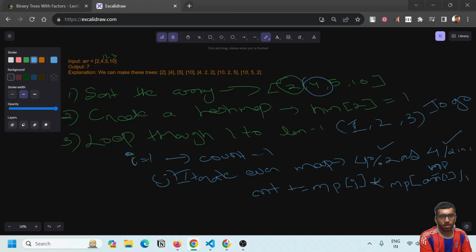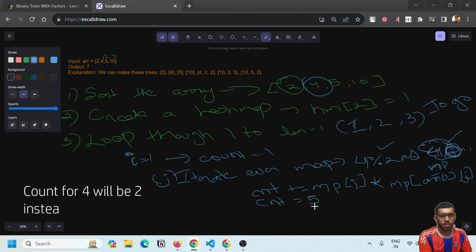divided by j. So this is j actually, and 2 is j, the already present index key value. So this is j and this is the current r of i, and we are going to multiply this up. So this is 2, right? This is 2 and this is also 2. So 2 into 2 is 4, count was 1, count will become 5.